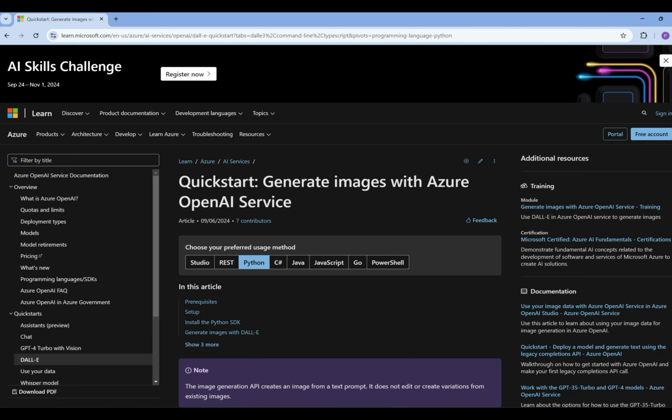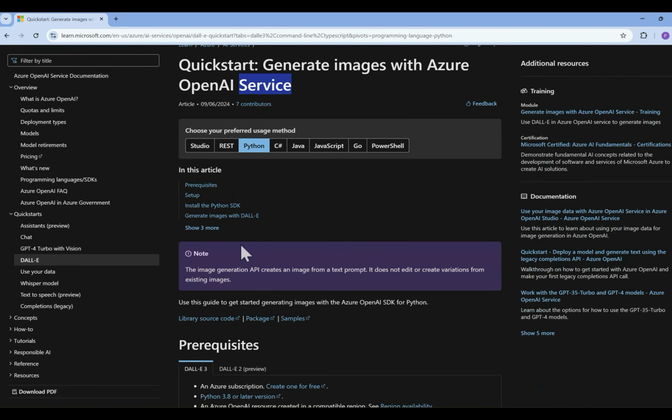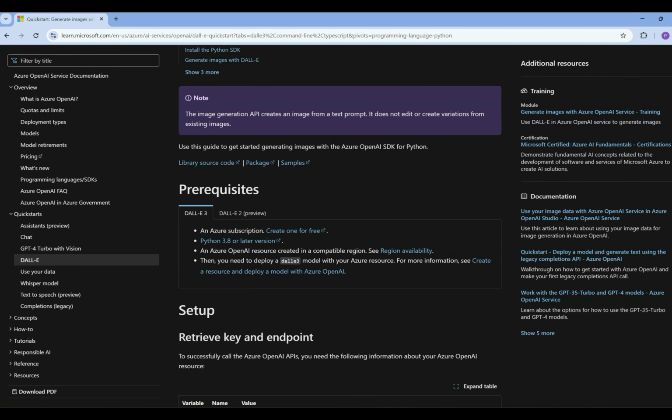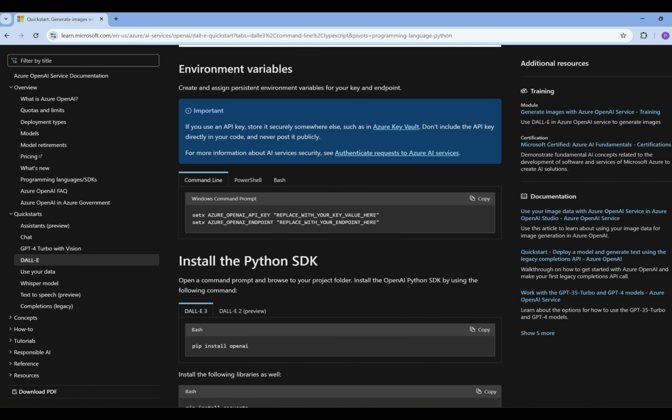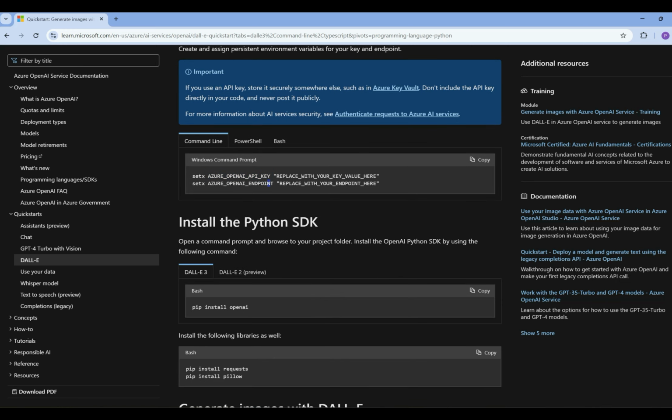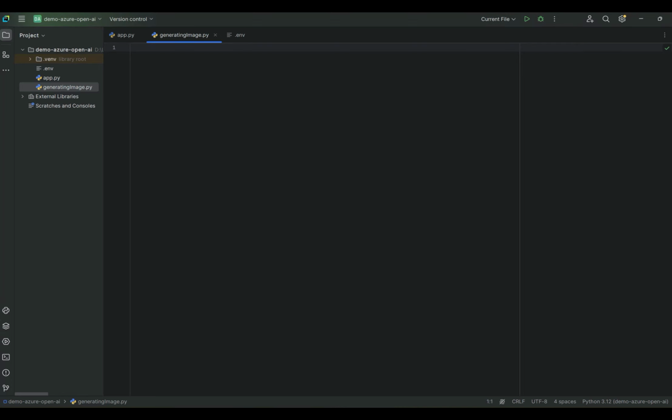So friends, you can see this is the Microsoft documentation on generating images using Azure OpenAI in Python. So we'll do it step by step. What do we need to do? You need to set up the Azure OpenAI API key and endpoint. If you don't have them set in your environment, create your environment variables. I already have my environment variables in .env files.